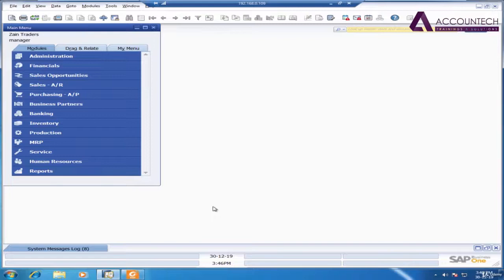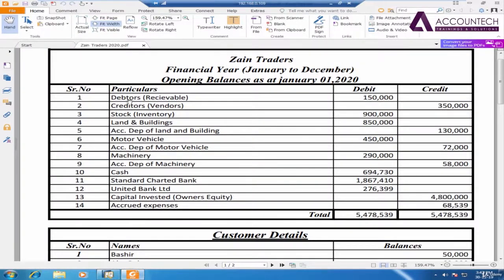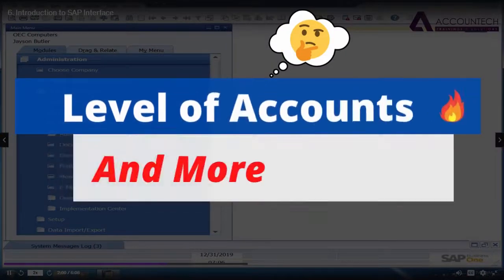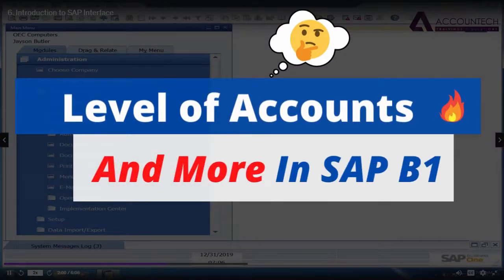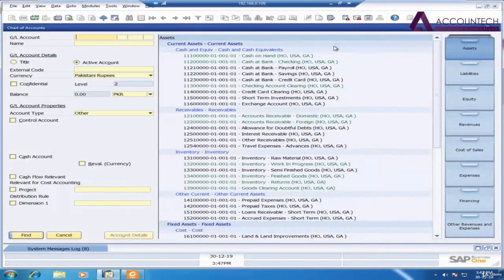In this video, we are going to understand a very important area of SAP Business One, and that is understanding level of accounts. So in this video, we are going to cover how many levels are in SAP Business One, how to arrange those levels, what those levels mean, and we are also going to learn about linked and unlinked chart of accounts in SAP.